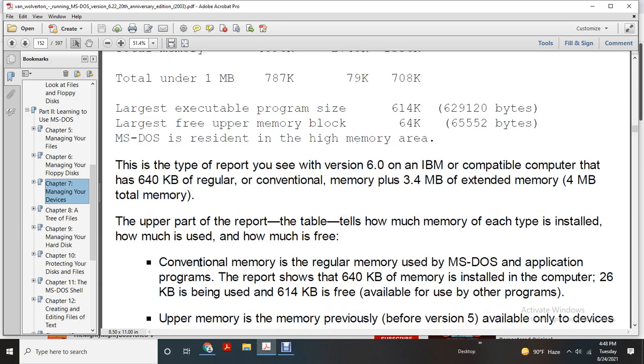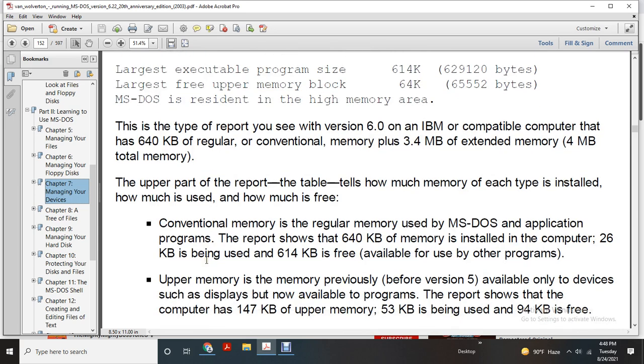The upper part of the report table tells you how much memory of each type is installed and how much is free. Conventional memory is the regular memory used with MS-DOS application programs. The report shows 640 kilobytes of memory installed in the computer, with 614 kilobytes available to other programs. Upper memory, reserved before version 5, is available only to devices that serve the display; it is not available otherwise.